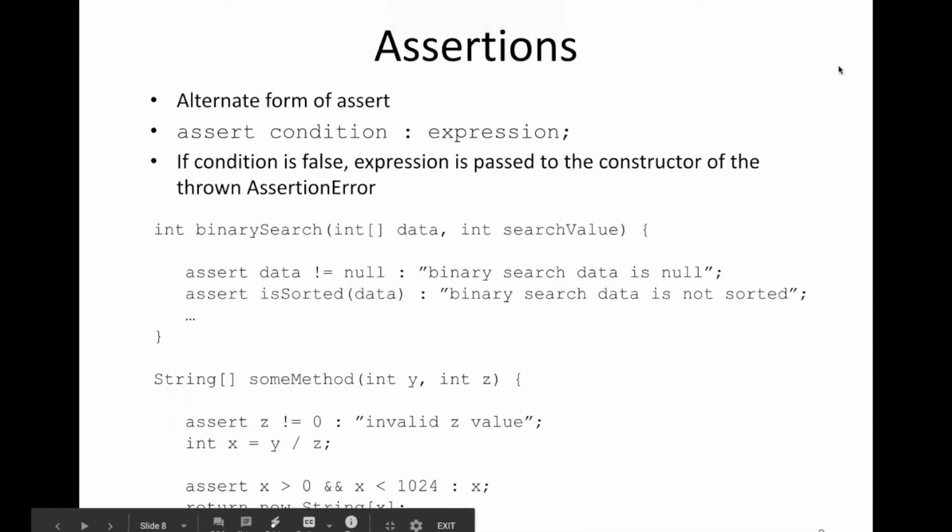Okay, so the standard way to do that is just assert and then a boolean. There is an alternate form of assert that sometimes is useful, and that is assert followed by a boolean condition, followed by a colon and then an expression. That expression gets converted to a string, and that becomes the message that's in your assertion error if it fails. In some cases we don't need that. In most cases we don't.